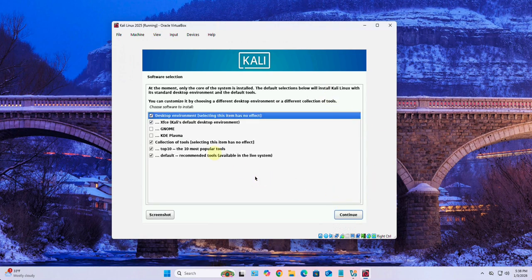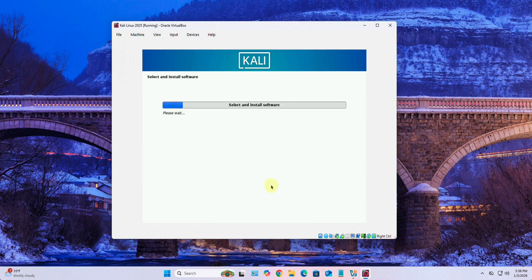On this window here, we have the option to choose software to install. We also see the desktop environment, the default. You can go with GNOME if you want, or this one, but this is the default one. I'm not going to make any changes here. I'm going to go with the default again. Click continue, and then I'll pause the video again.